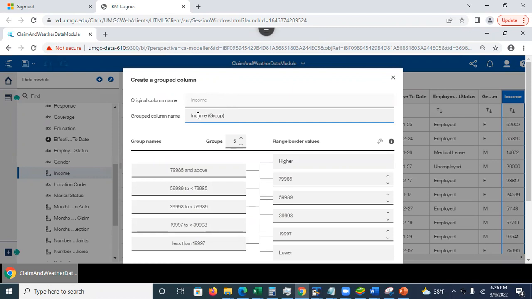This is going to be the column's new name. It's going to add a new column. Every calculation, every embedded calculation, is a new column. So here, it's going to create the group, right?